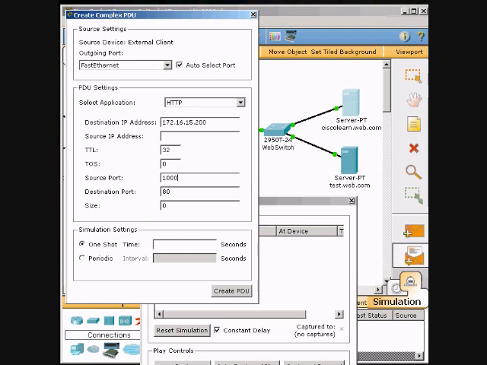And then we need to make sure our simulation settings are set to periodic and at 120 interval seconds. And then we need to click the create PDU.